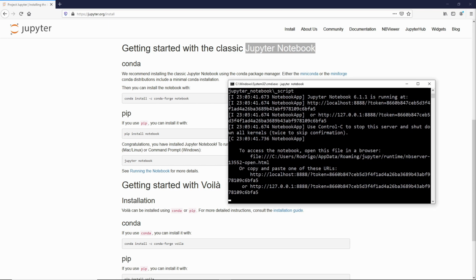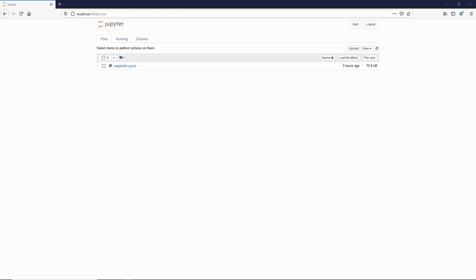It will print the information about the notebook server in the terminal, and by default the URL is http://localhost:8888, as you see here. After typing in the terminal the jupyter notebook command, you'll be presented with the notebook dashboard, and the Files tab will show all the content of your current working directory. In my case, I just have that Matplotlib Jupyter Notebook, and the extension .ipynb stands for IPython Notebook.